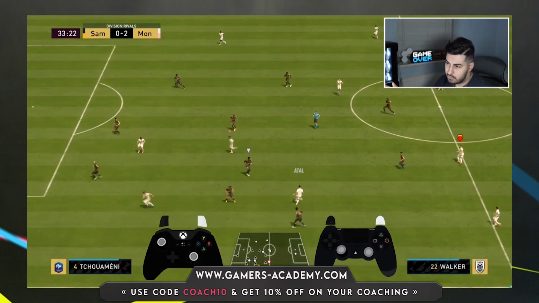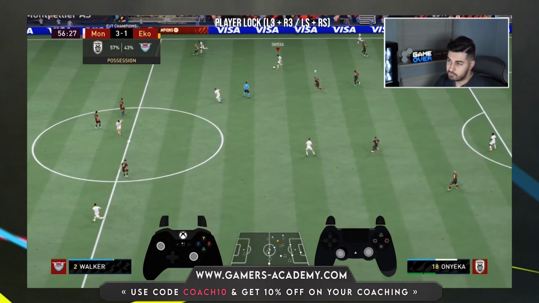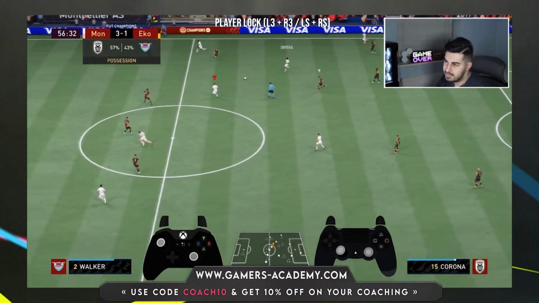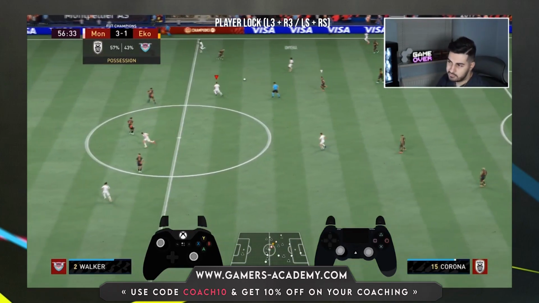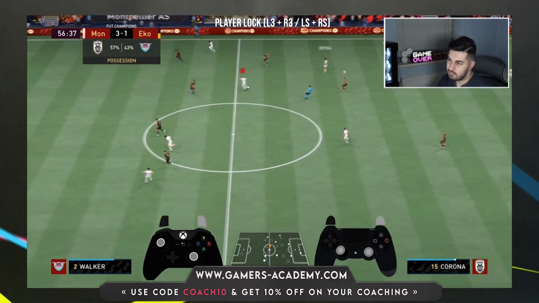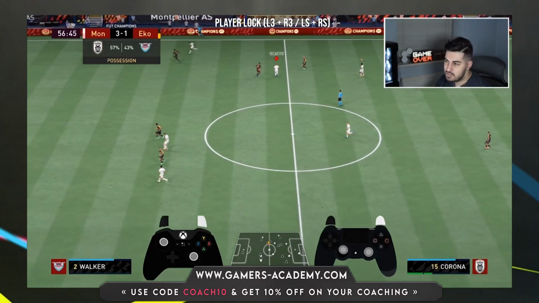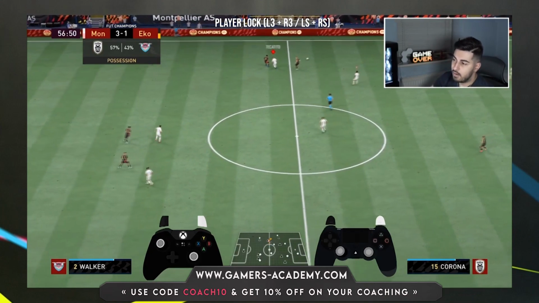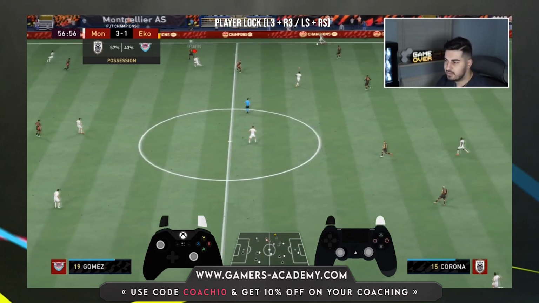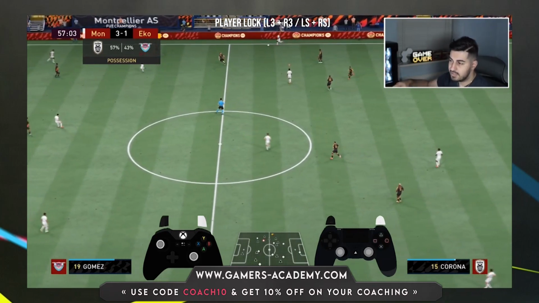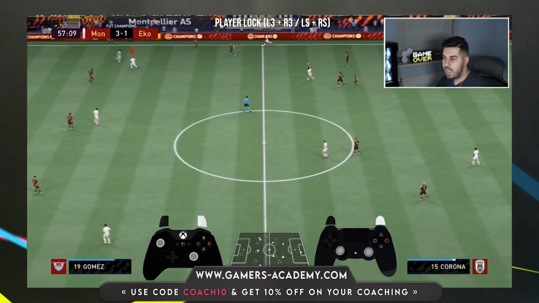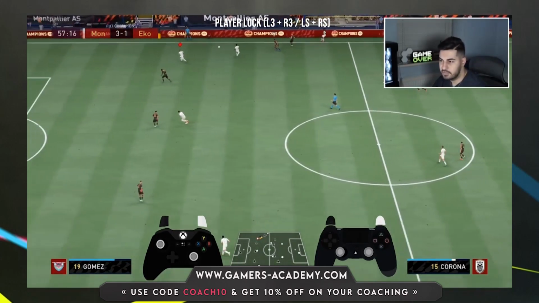So to do the player lock is actually quite simple. All you want to do is press the L3 and the R3 button in together at the same time, as you can see on the screen, and you activate that red cursor above the player's head. Now what this means is that effectively you could at this point pass the ball, and then with the player that's actually selected, you can make a run in any direction that you want to, and then you can request the ball back to your feet.